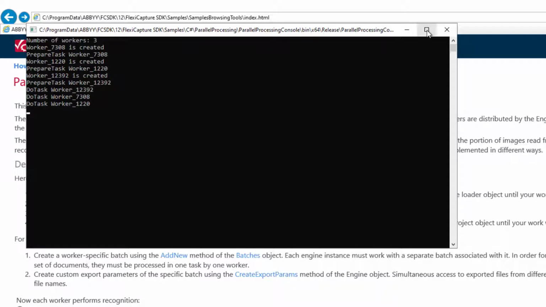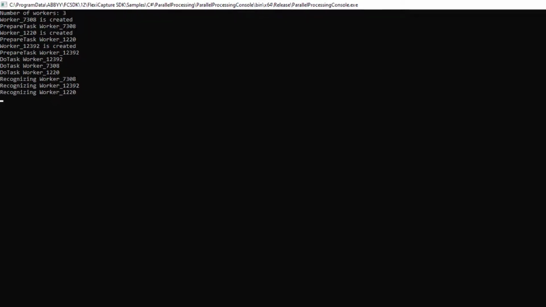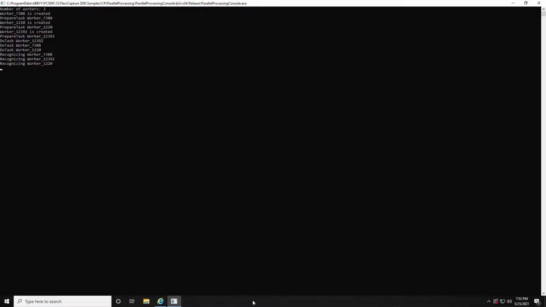The first line says, number of workers, 3. This number depends on the number of logical processors. Also, you can see that each worker has a unique ID.